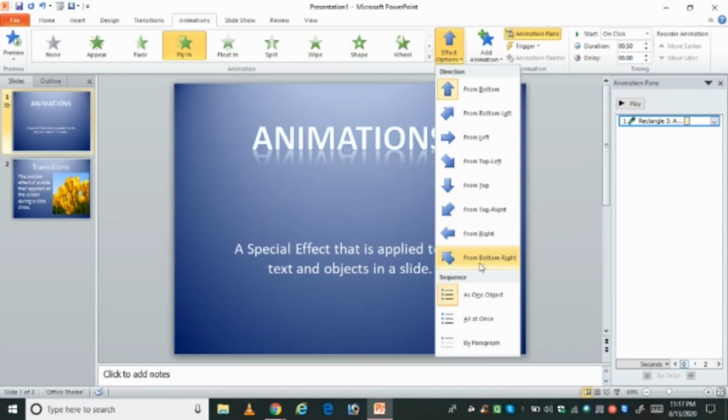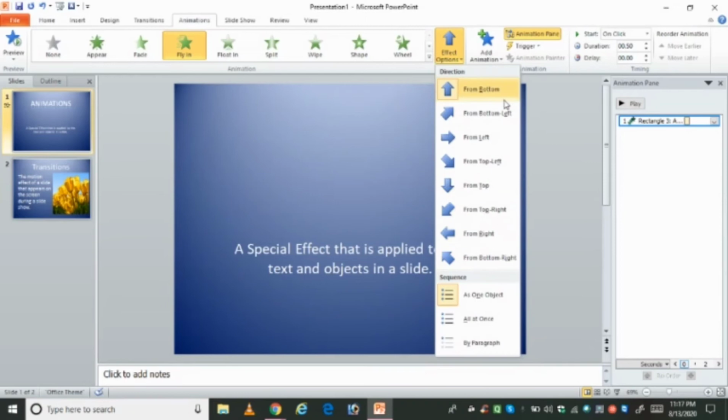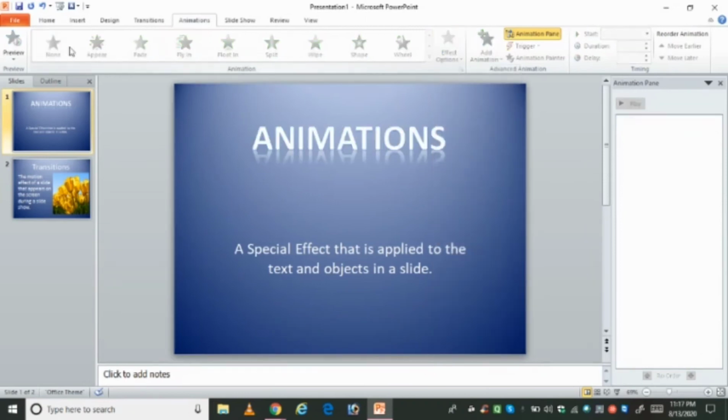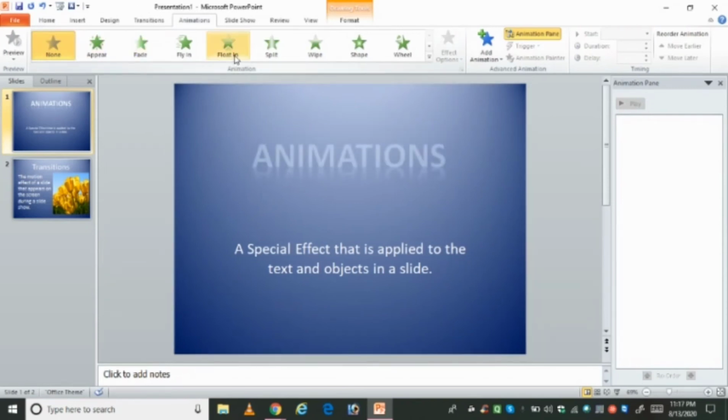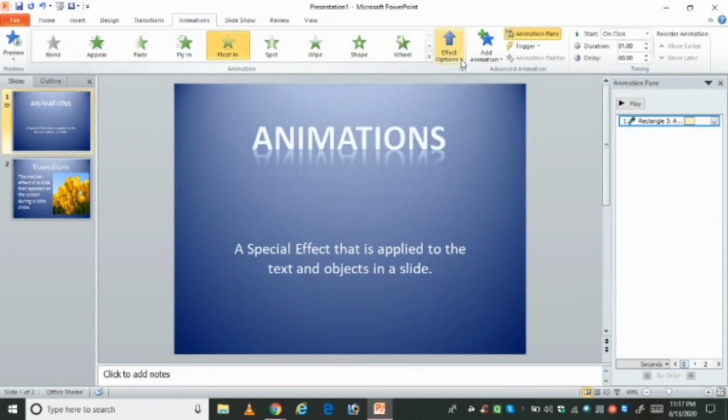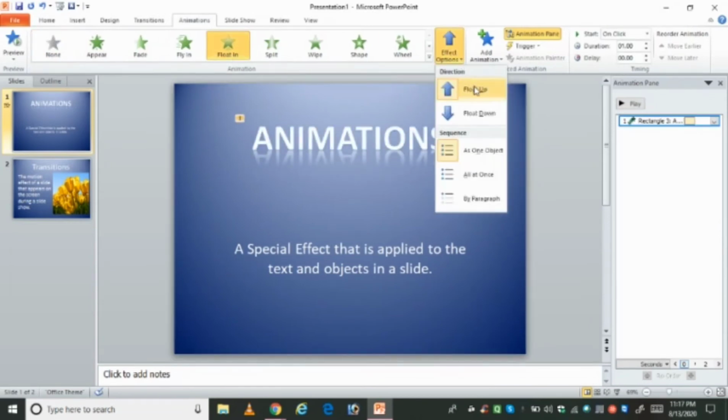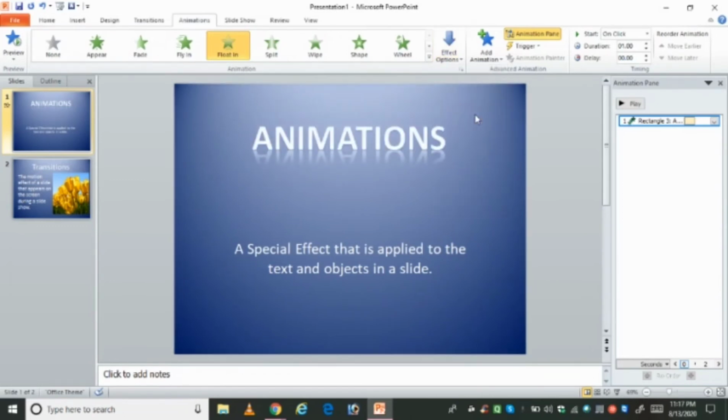For this fly in option, they have different effect options. If I'm not selecting anything, again I have to select this, otherwise it will be disabled. This is floating. If I select floating, the options are different. So float up or float down. So you have to choose the effects also.